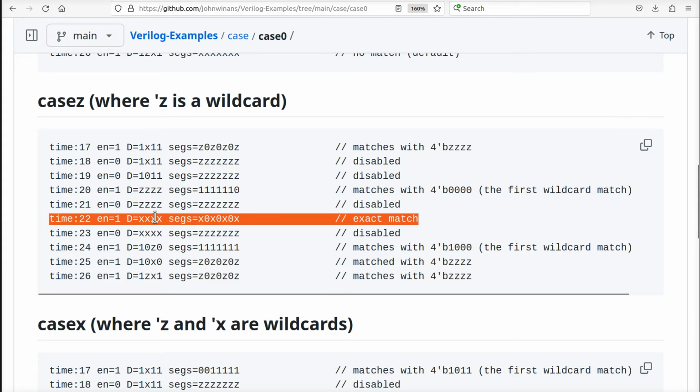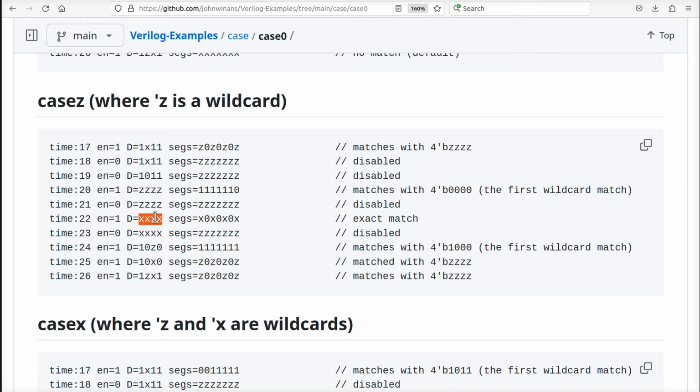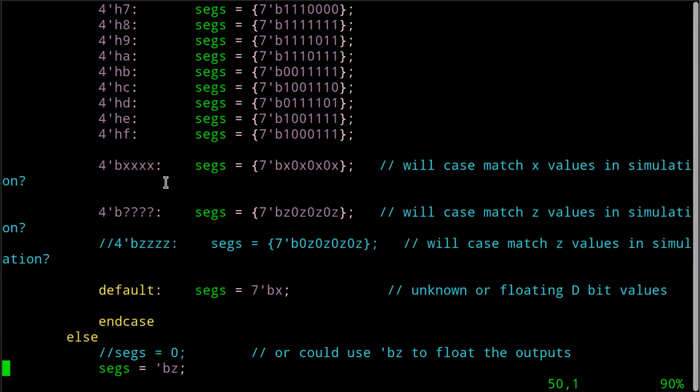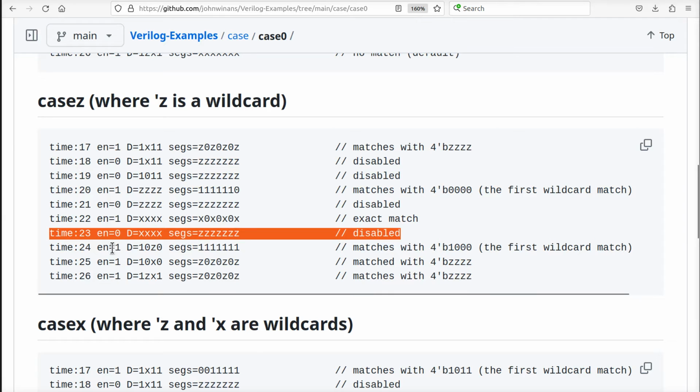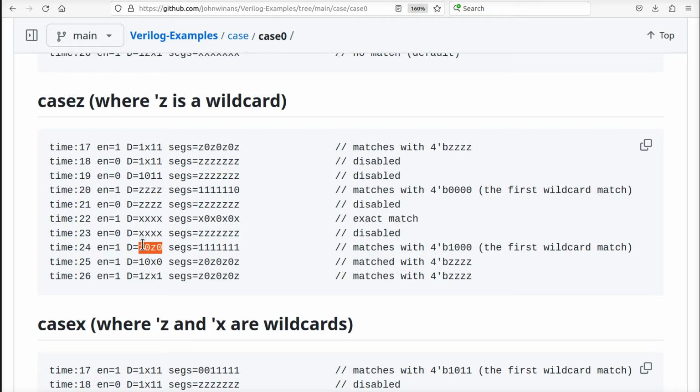And what do we got here? If it's all X's, we're dealing with exact match, and only Z's are wild cards. And this does have an exact match to all X's in the case right here. And therefore, that should be the answer, and we see it right there. If it's disabled, we go back to all Z's. If it's enabled, and I have a 10Z0 in the data, okay, it gets interesting. What's going on there?